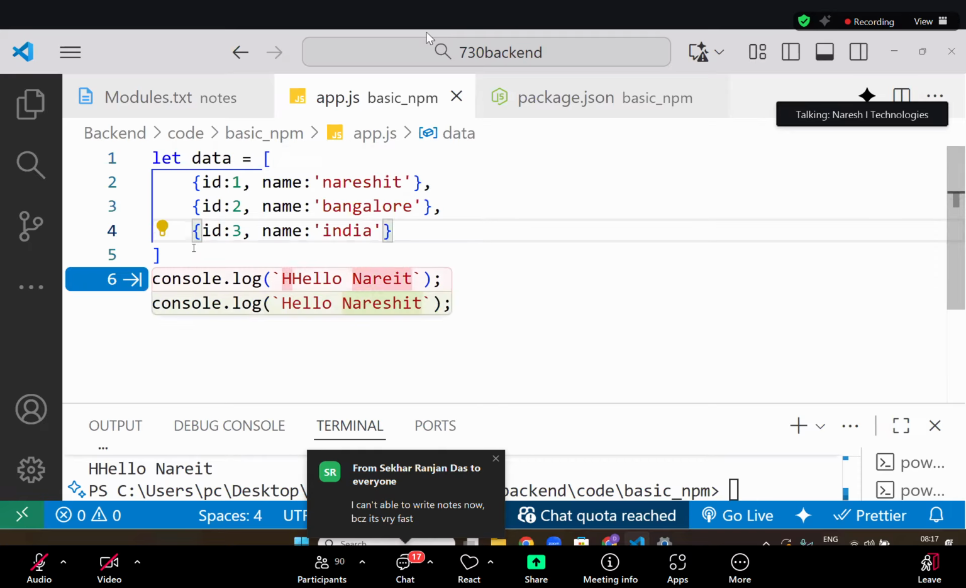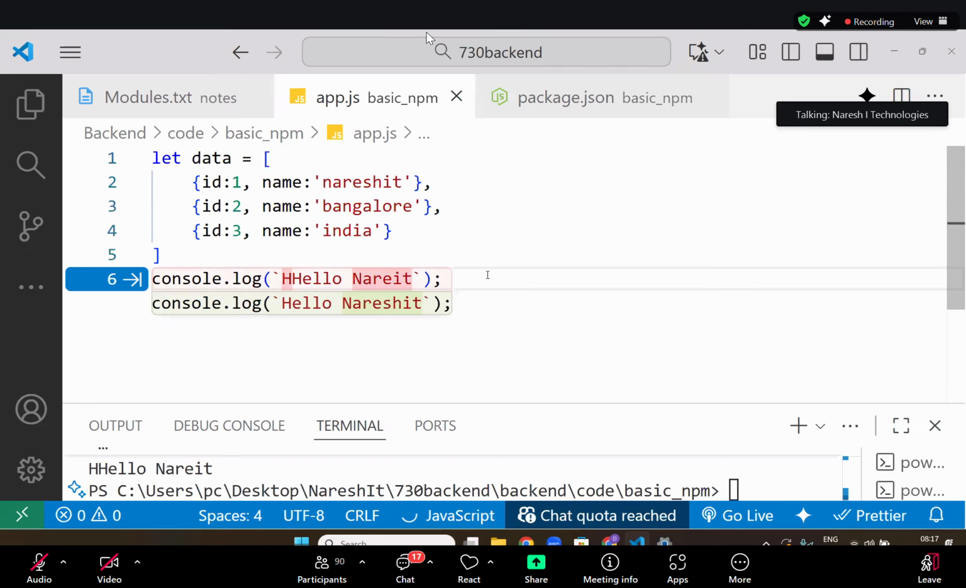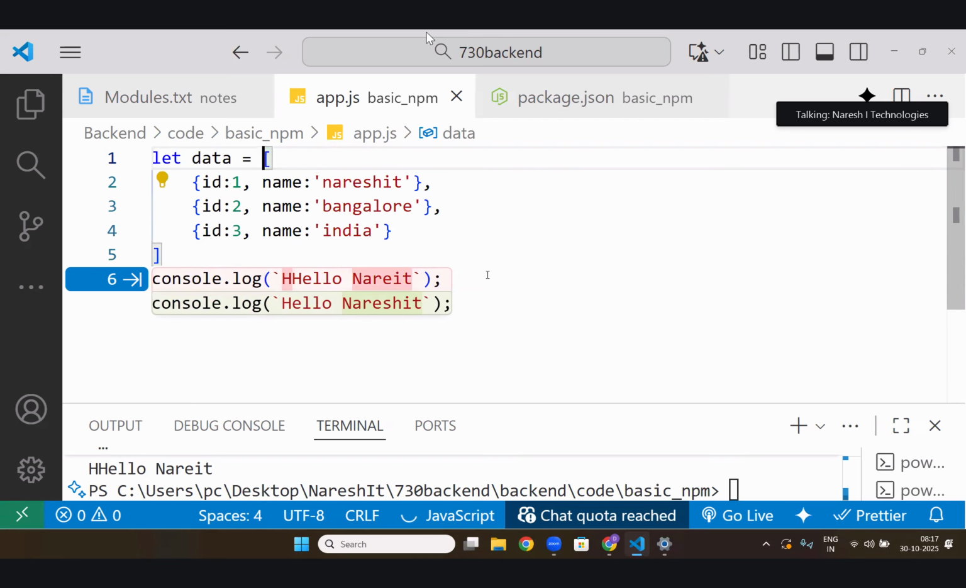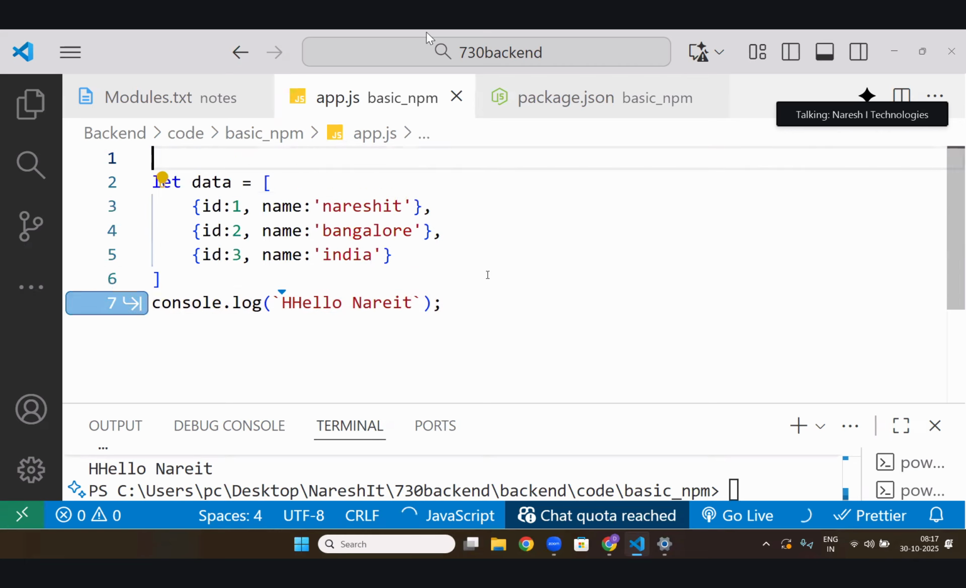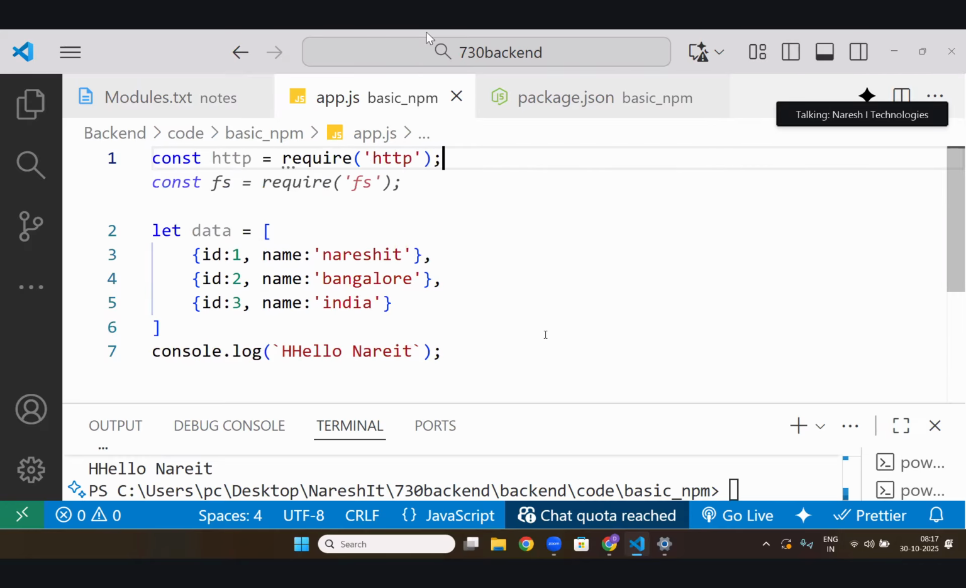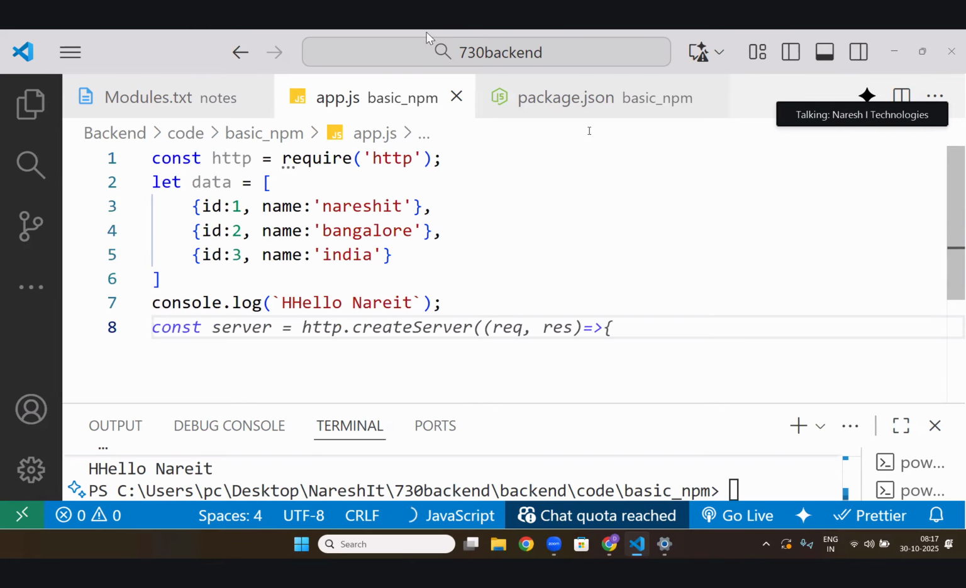If I do it here, I have it like something. I have it like here one data, sir. Now I will also import it here. How do you do it? Const http is equals to require http. I will give you the notes, don't worry. I'm just giving you an idea on how this particular one works.